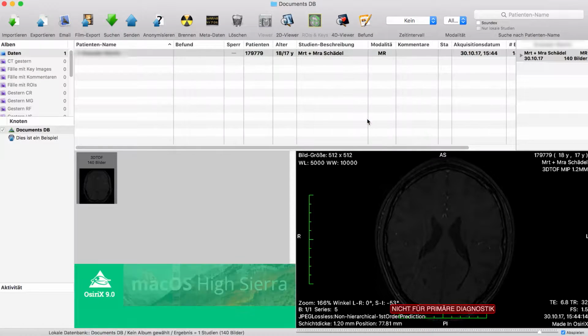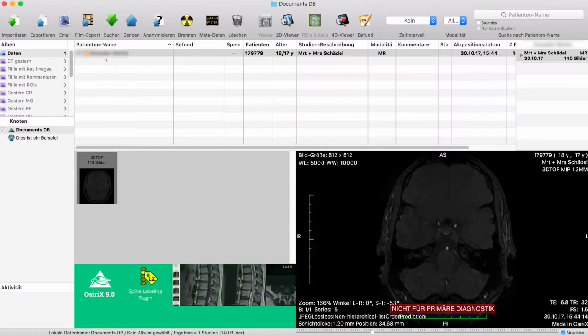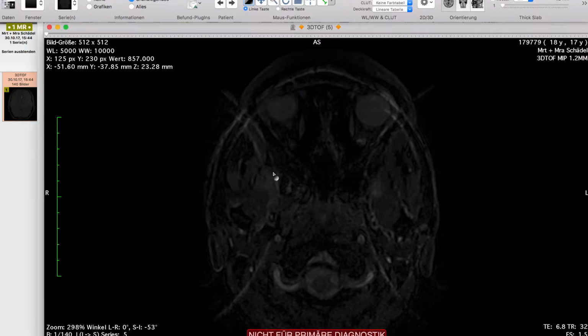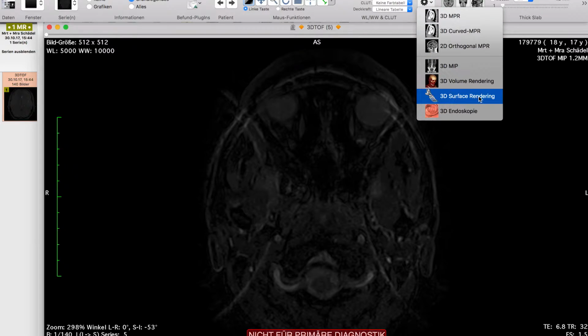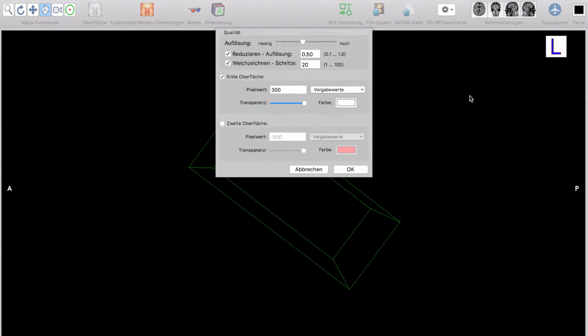And click copy data, then you want to double click it. After that you click this tab and select 3D surface rendering. Then you're presented with a couple of settings. For mine I chose this kind of resolution and put that to the maximum value basically. Yeah, and hit OK.